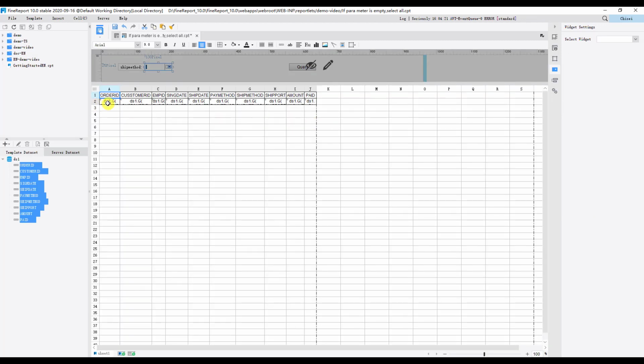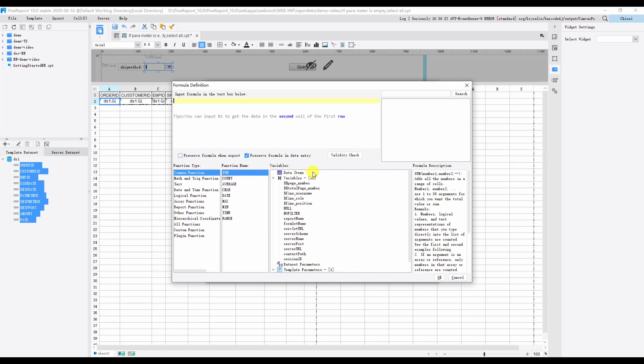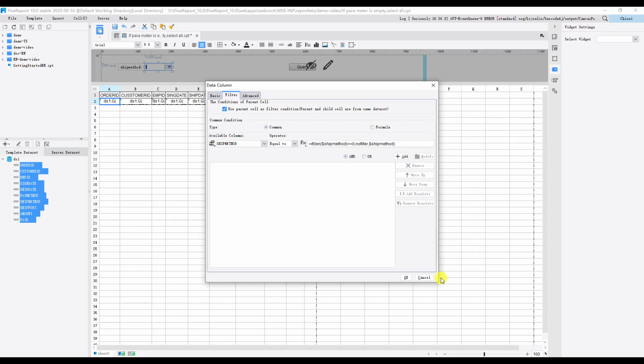Add a filter to cell A2. Ship method as a column and set it equal to a formula as shown. This formula means if the parameter is empty, we are not going to filter the data. If the parameter is not empty, we will filter the data according to the value of the parameter. Check the validation and add the condition. Hit OK and preview the template.